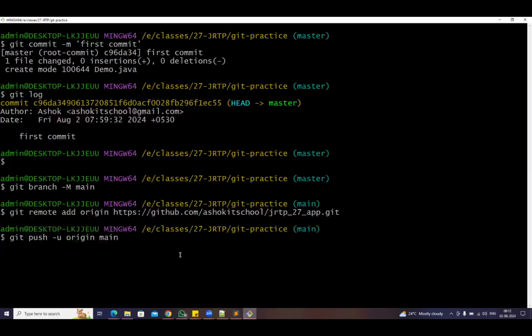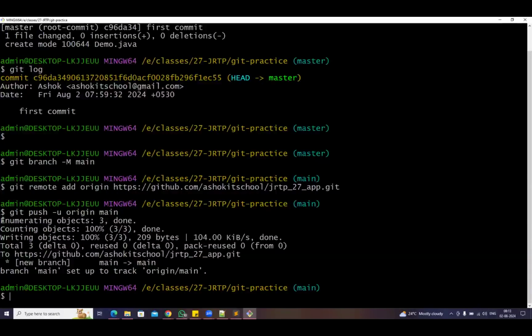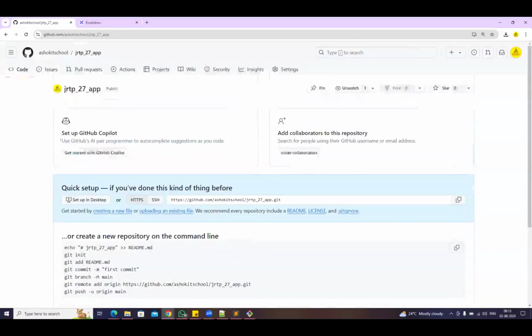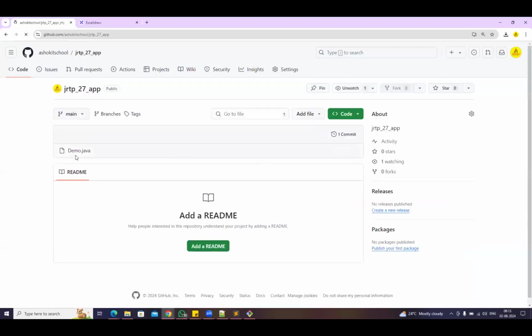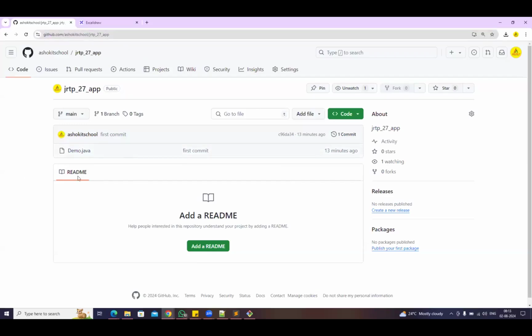When I log in successfully, I am able to do my push operation. When I have done my push operation, my code is sent to the central repository. Earlier, my central repository was empty. Now when I refresh, you can see that the demo.java file is added to the central repository. Now anybody who knows my URL can access my repository. So this is my central repository URL, and now my file is added to it.